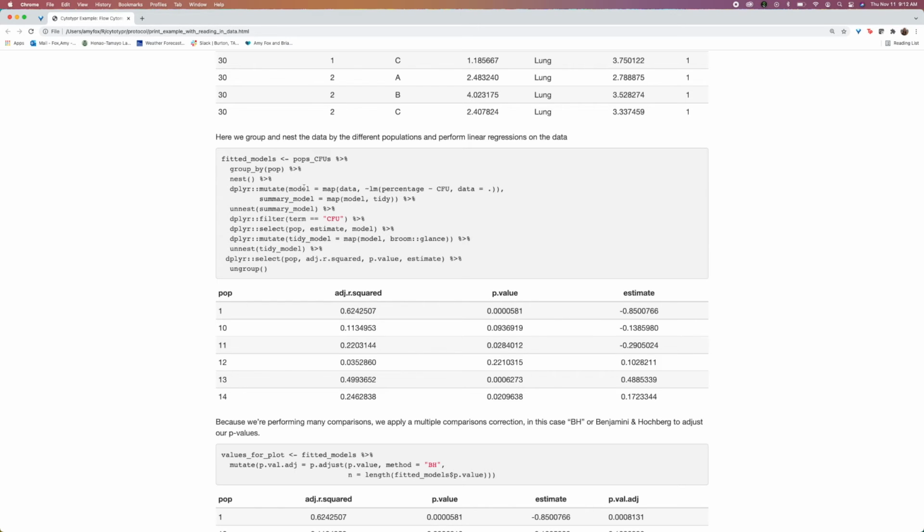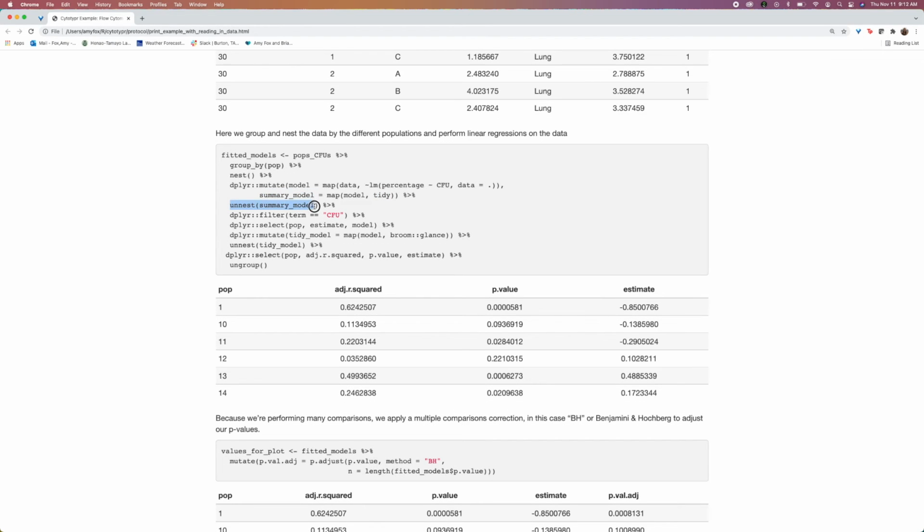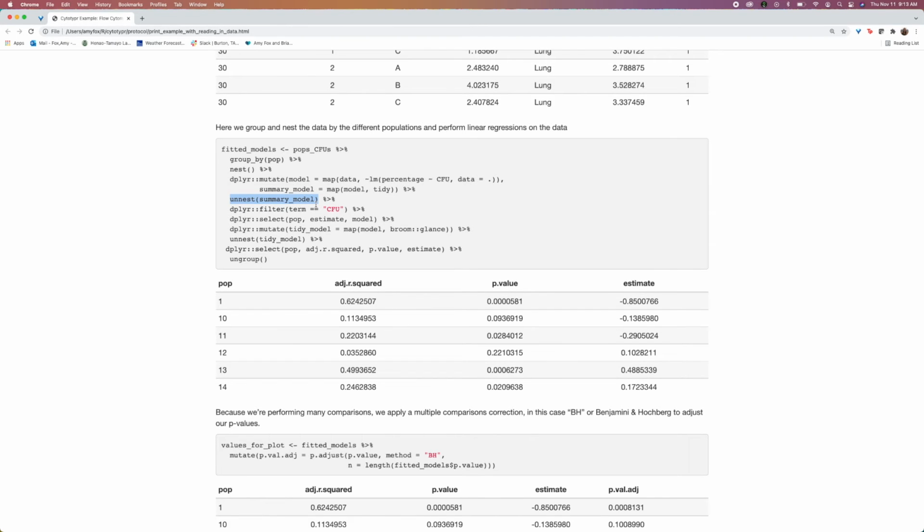Then we're going to take this model, use the map function from the purrr package, and tidy it up with this tidy function. So now we have our summary model for each of the populations. We can then unnest our data. So this, we're going to see all of our different populations again.